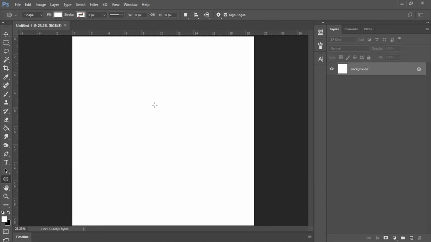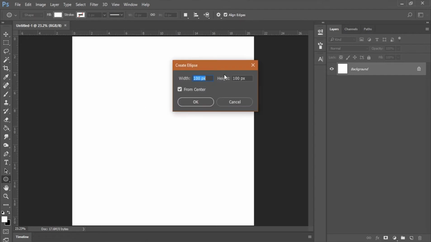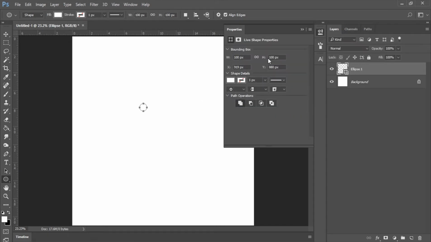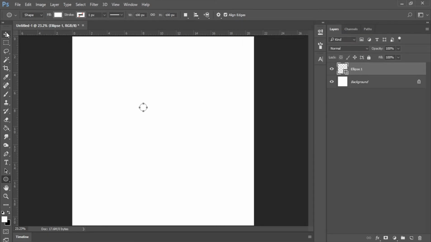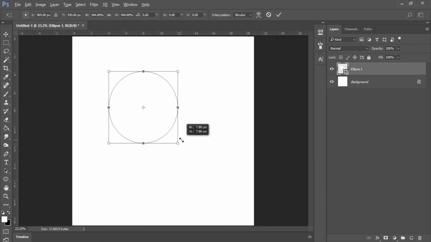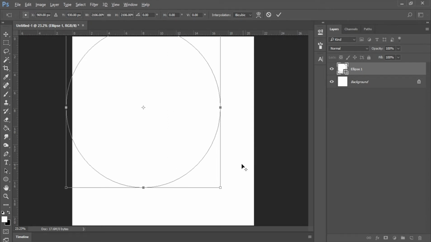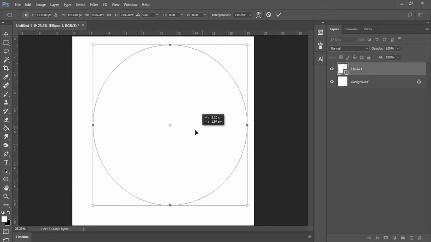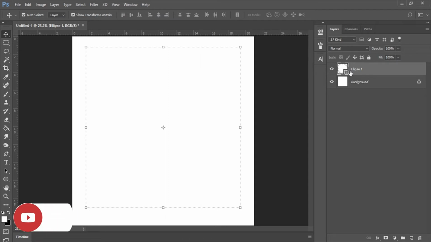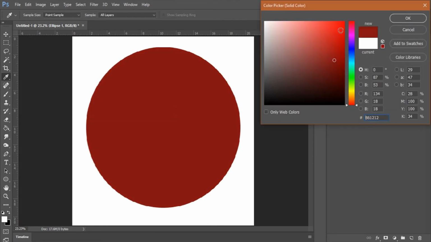So grab your ellipse tool, click, make sure the width and the height is the same for a perfect circle. Now with the move tool selected, let's click and drag whilst holding down shift and alt. Okay, so about here is cool. The image is white on a white background, so let's just change the color by double clicking on this thumbnail and probably set it to red, because I like red.